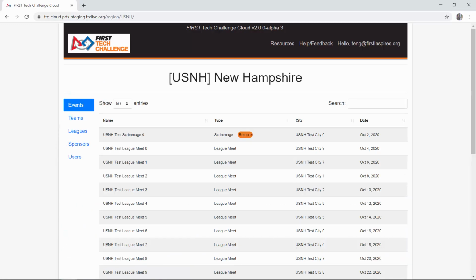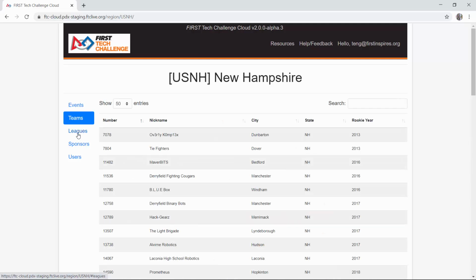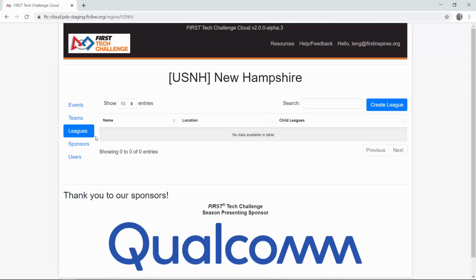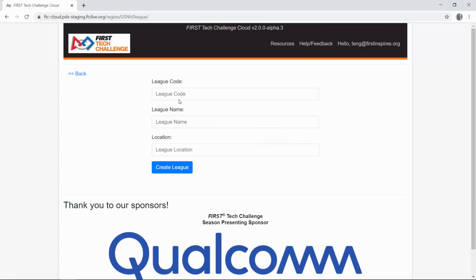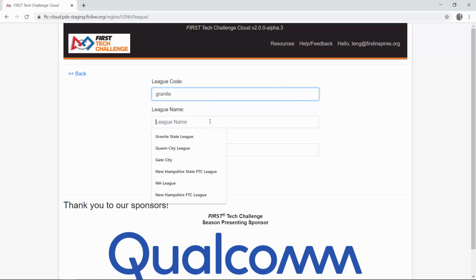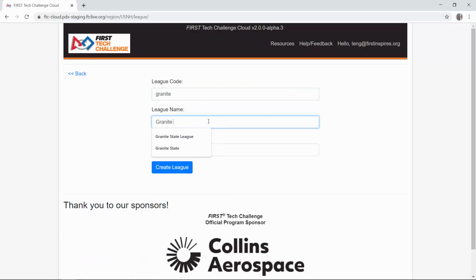So again, in this example, this account is a region administrator for the state of New Hampshire. You can see we have in our region page events for that region of New Hampshire. We can see the teams for that region, and we can also see the leagues. And currently I don't have any leagues created, so let's create a league. And I'm going to create a league, and it's going to be called Granite, and that will be the league for the state of New Hampshire.